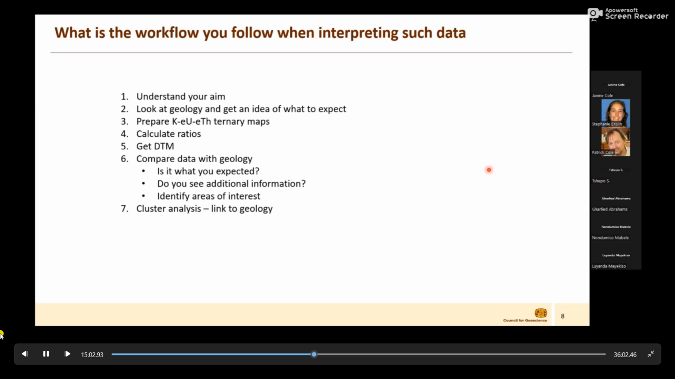And then you can do cluster analysis. The important thing is cluster analysis is just like an unsupervised classification. But the next step is you don't just do your classification, then you have to link it to the geology. So it also can be part of an interpretation, and then try to understand what you see.